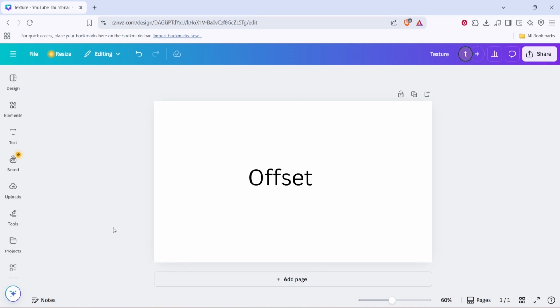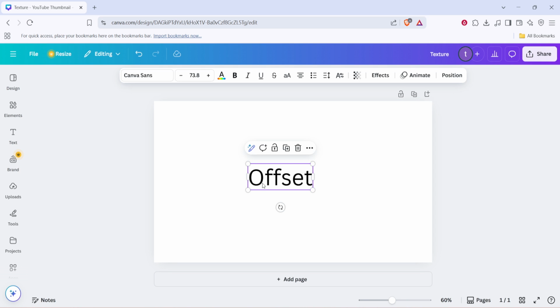First off, open your Canva project where you want to apply the offset text effect. Choose the text that you want to enhance with this effect by clicking on it. Once selected, this will activate a host of editing options you'll need to navigate through to achieve the desired look.